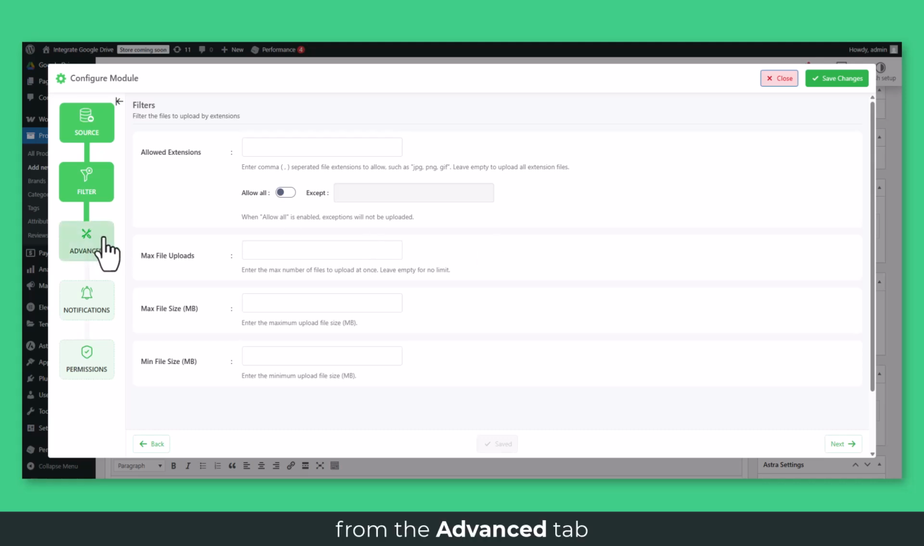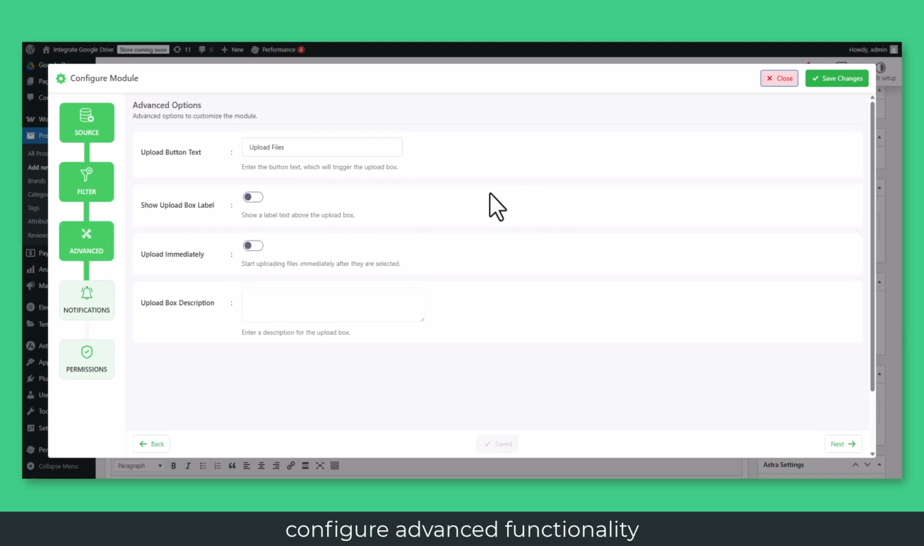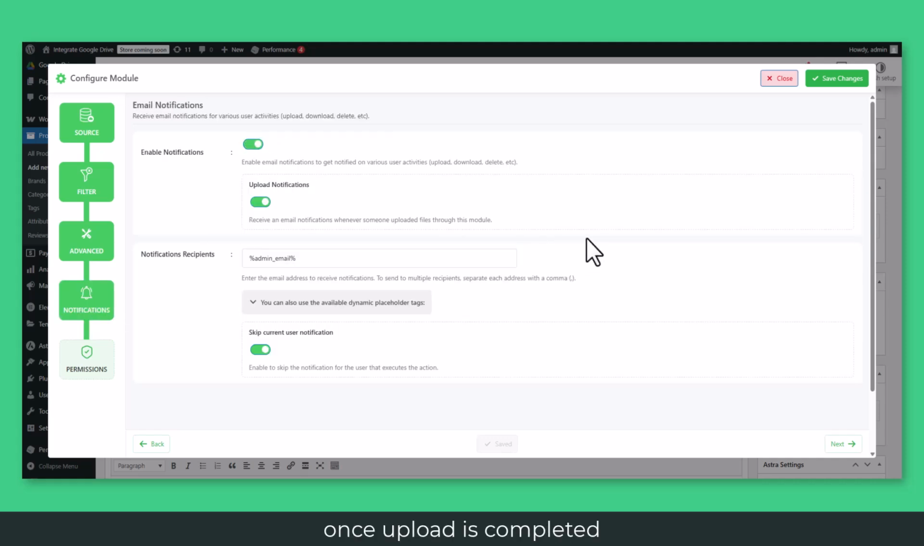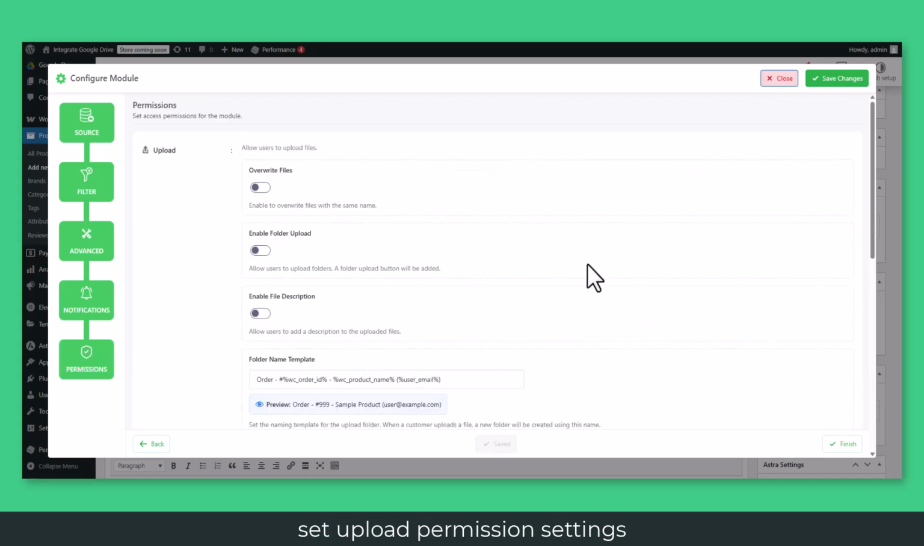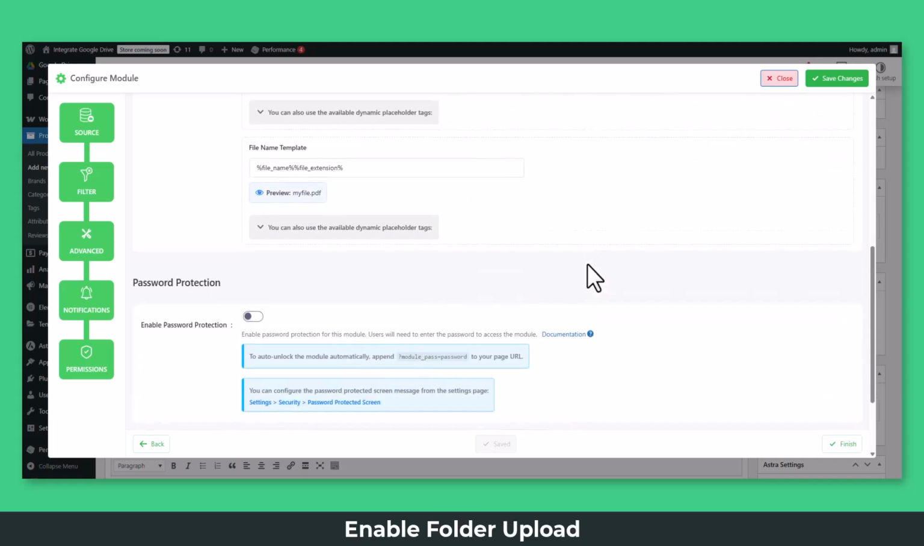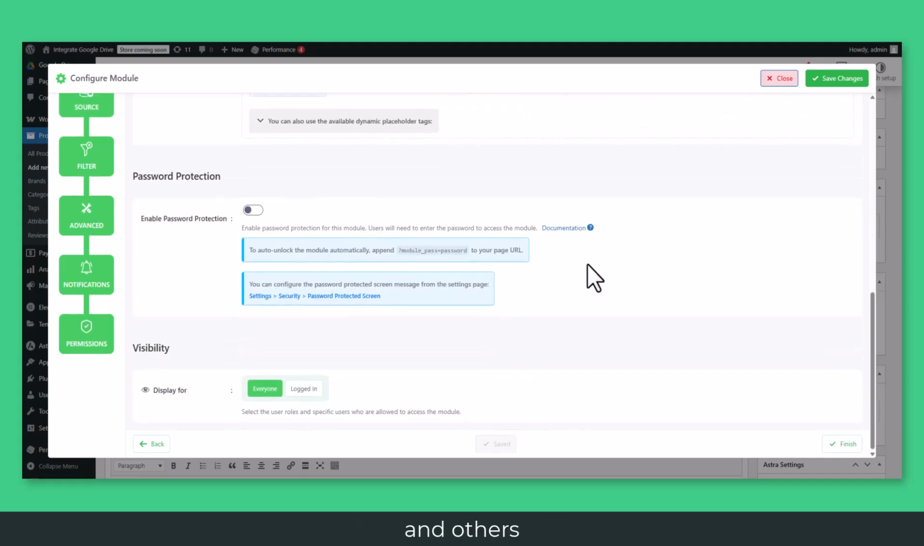From the Advanced tab, configure advanced functionality such as Show Upload Box Label, Upload Immediately, and others. From the Notifications tab, set email notification once upload is completed. From the Permissions tab, set upload permission settings such as overwrite files, enable folder upload, file name template, and others.